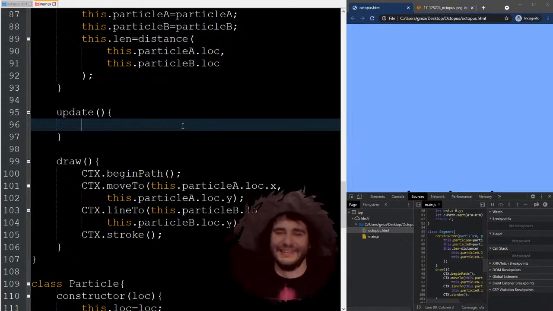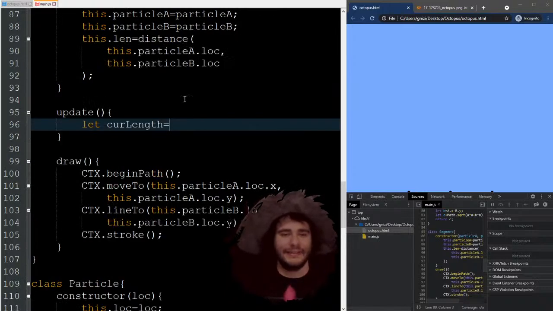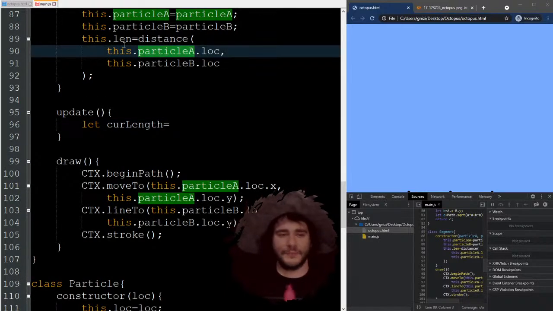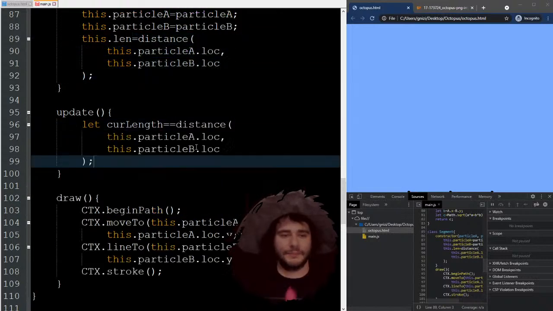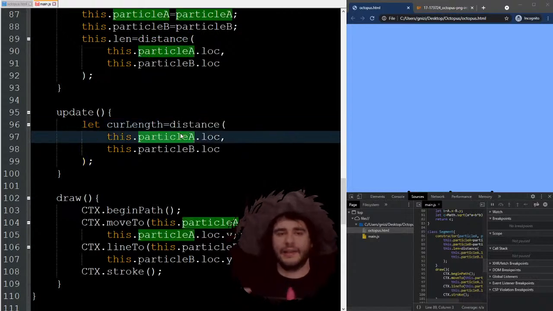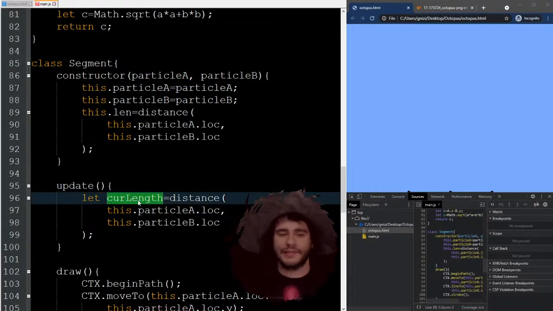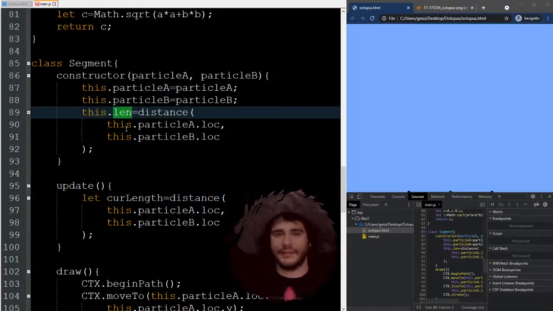yeah, no, I'm not going to put it in one line. It's going to mess everything up. So this current length, I need to get it somehow from the current location of these particles. So pretty much I'm going to do the same thing as previously, but the particles have moved since this segment was first initialized. So this current length is not necessarily going to be equal to the length that I have here.